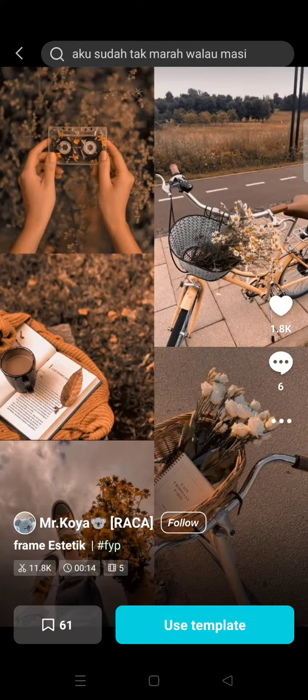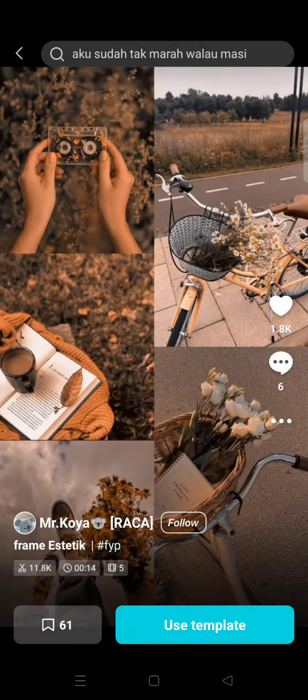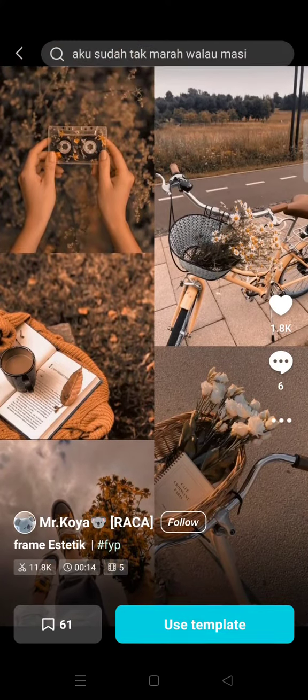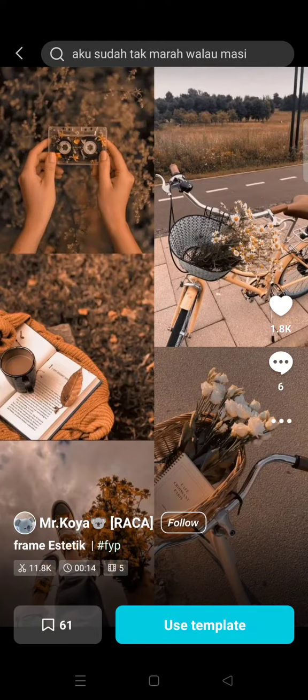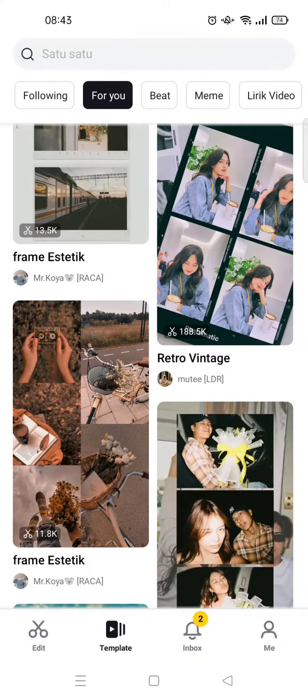So if you want to save it to your gallery, you can just click on the three dots icon and click on save. But if you want to save it to your favorite list, you just need to click on this button, this save button on the left corner at the bottom. Click on that, and just like that, the template will be added to your favorite list.